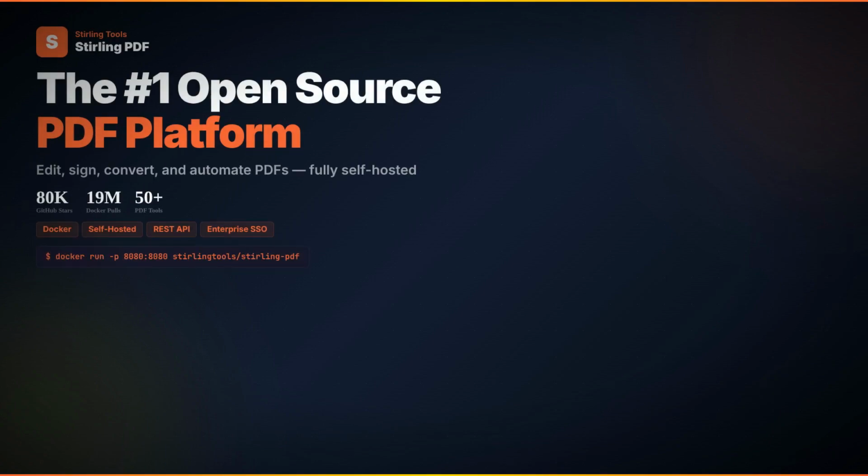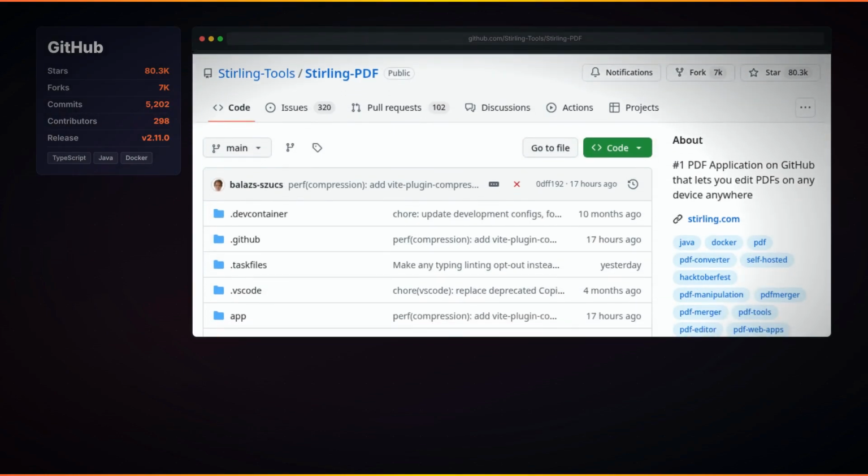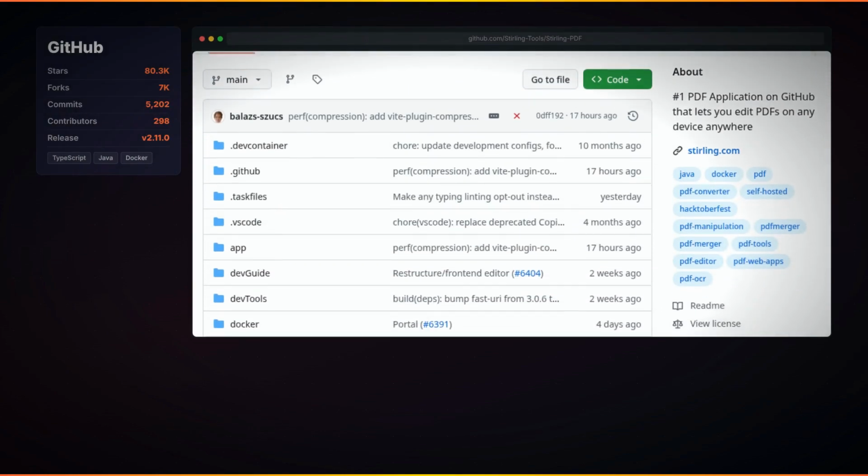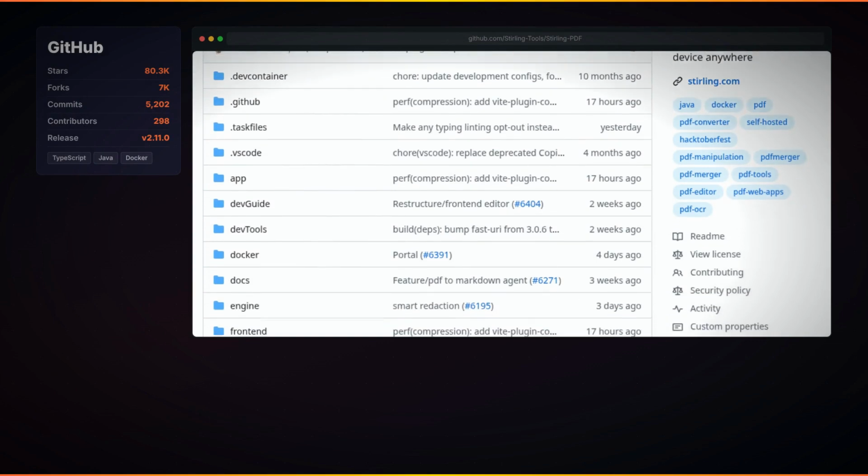Stirling PDF is the #1 open-source PDF application on GitHub, with over 80,000 stars. It is a powerful, self-hosted PDF editing platform that lets you edit, merge, split, sign, redact, convert, and OCR PDF files, all without sending your documents to any external service.